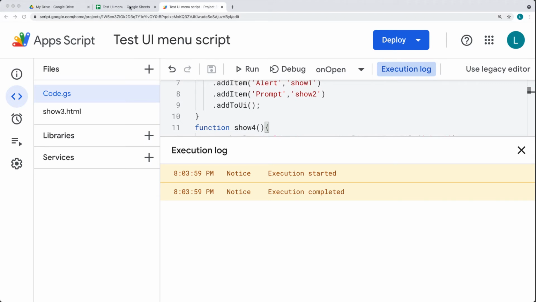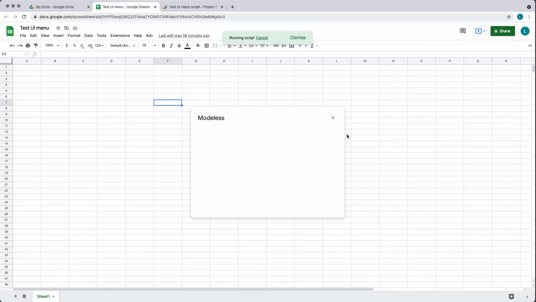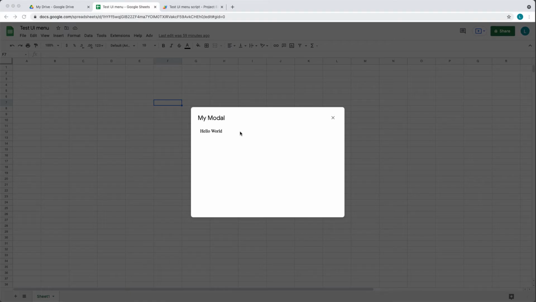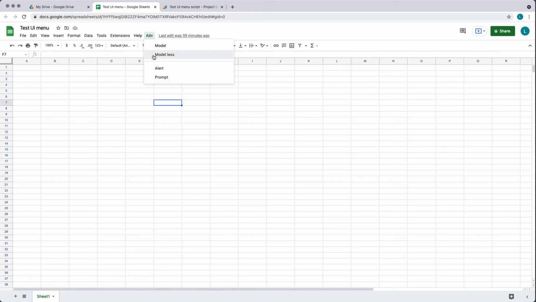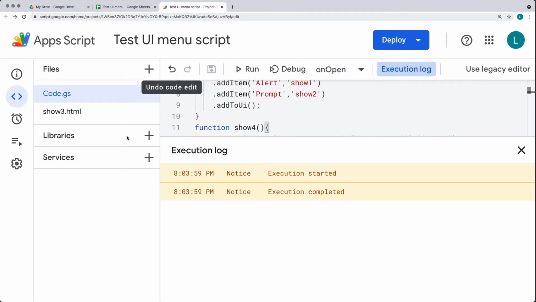So once that script runs, now we can look, and we should have a second option for Modal Less. When you select the modal, this is the one that's going to gray out the content around it. You can't click the cells anymore, and you only have the option to close it. But again, going into the Modal Less, we can still interact with the cells that are behind the modal. So that's the difference between the Modal Less and the modal, is that we can interact with the spreadsheet content in the Modal Less mode.